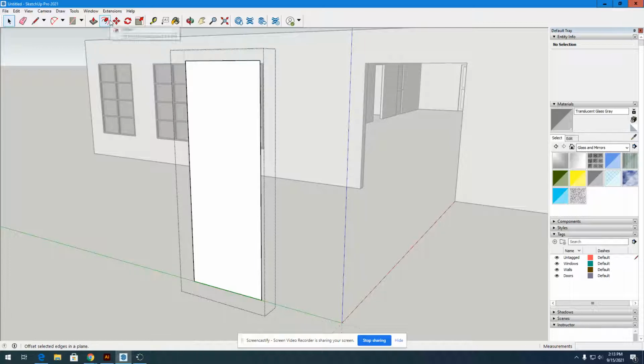Okay, I'm going to go ahead and do the offset. So we're going to do this offset for 1 inch. This is the windows.